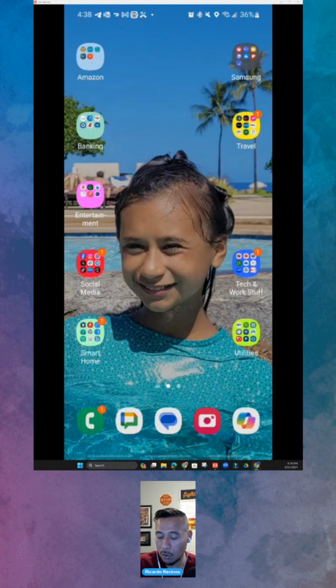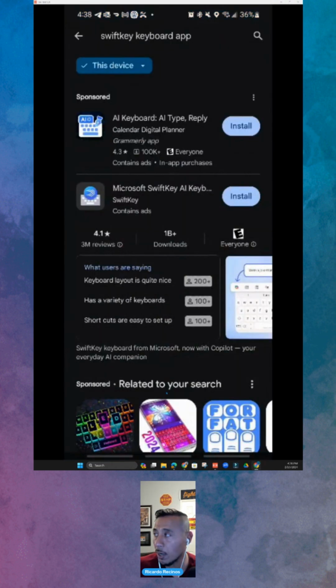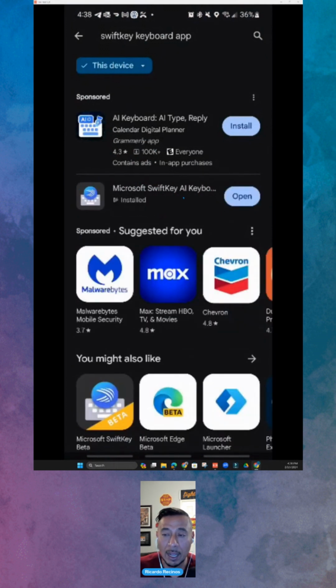I'm going to go into my App Store, and when you are in the App Store, I want you to look for Microsoft SwiftKey AI keyboard. Go ahead and install it. Right now you might be using the keyboard that comes with your phone, whether it be an Android, maybe your Samsung keyboard. A lot of us have added the Gboard by Google, right? So I'm adding this keyboard.